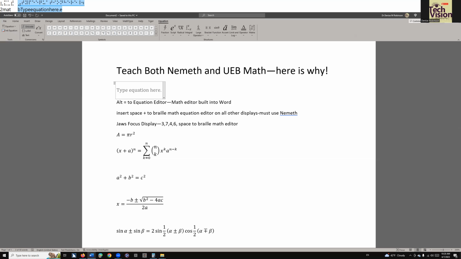I did the Alt equals. You can also do Insert Space plus A, and I'll show you how to do that, because on the JAWS Focus braille display they've actually built in a command, 3-4-7-6 space, in order to open the braille math editor, and I will talk about that also.